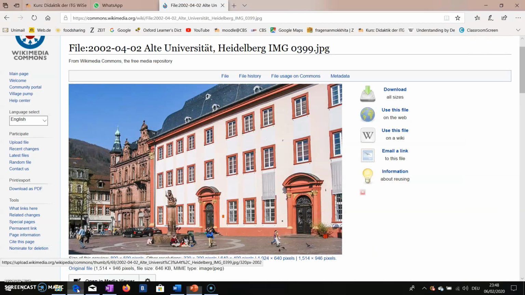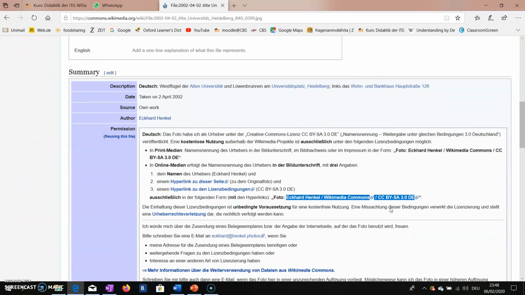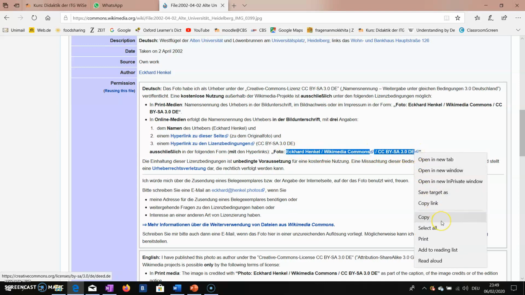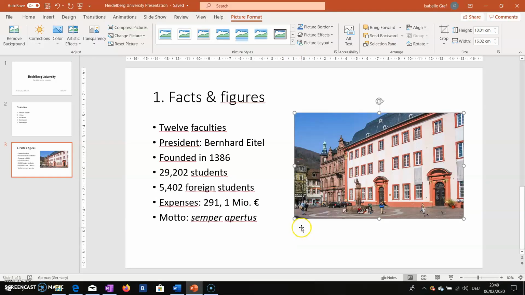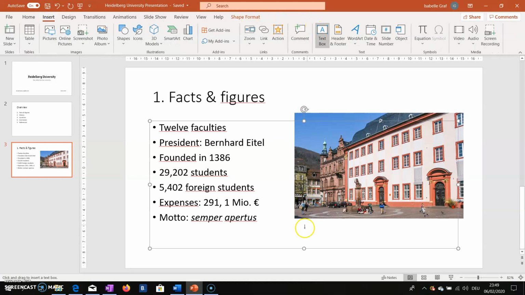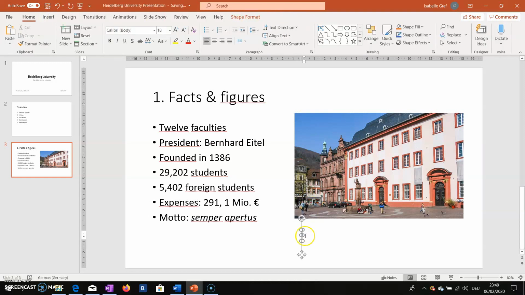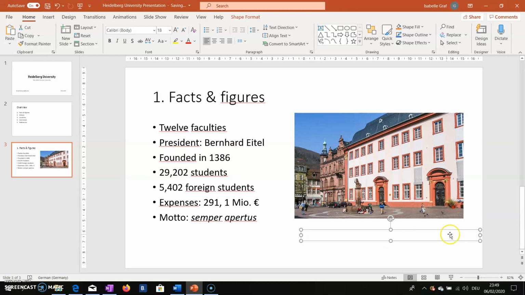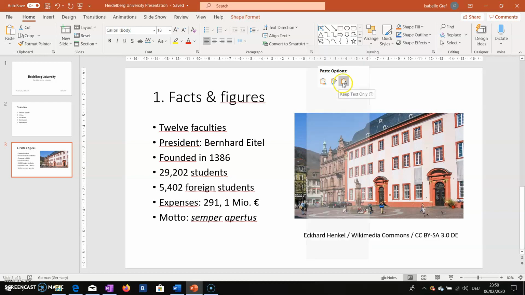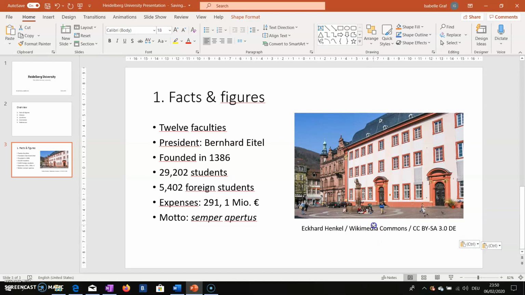So we found it on the internet. Here it is from Wikimedia. And here it says who the author is and how we should credit him. So select it, copy it, and insert a text box. Again, to insert the text, click on the right cursor and click here on paste the text. And then we can move the text box again so that it's just below the picture.